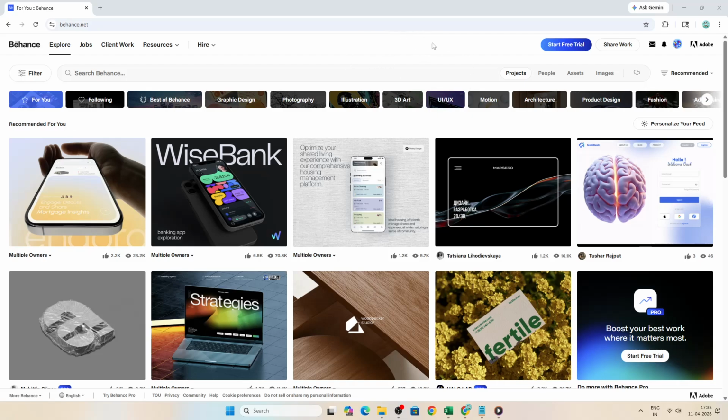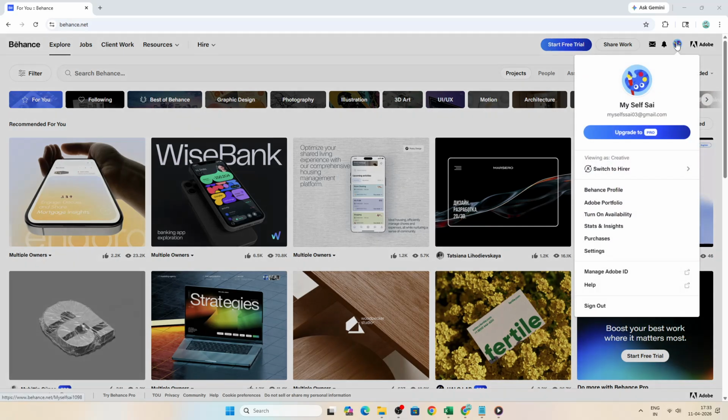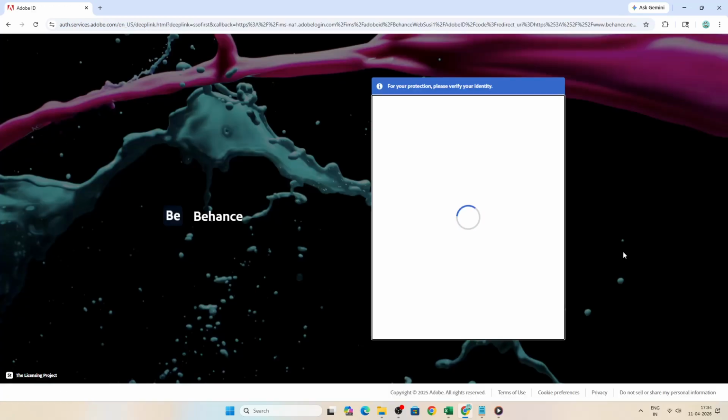Once you are in, look to the top right corner of the page and click your profile image. A menu drops down. From that menu, choose Settings. This takes you to your account settings area where all the controls for your profile live.